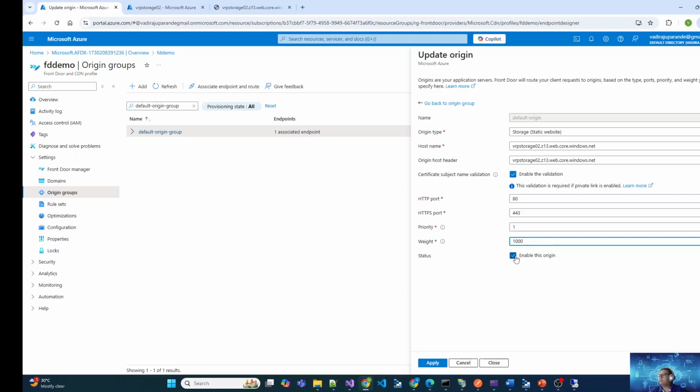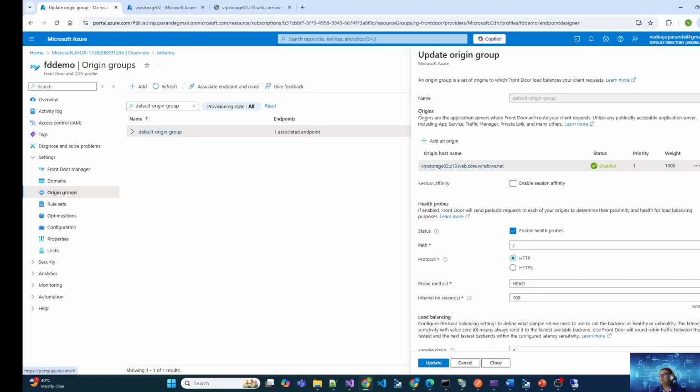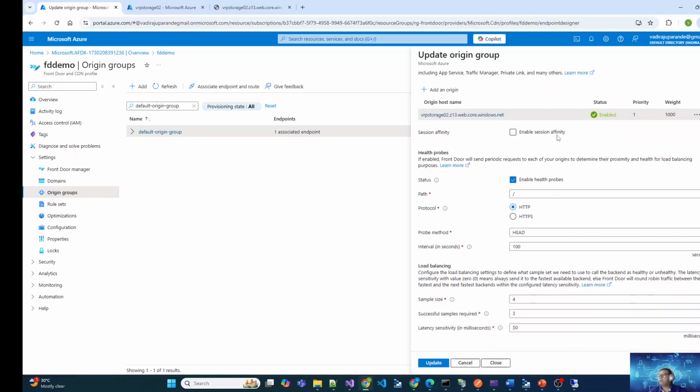And also this one needs to be ticked. That's what enables the origin. So this origin has been created. Now, this is your origin group. Right now you have only one origin, but you can have more than one origin if you want to load balance. Okay. Now, if you want session affinity, you can check this.